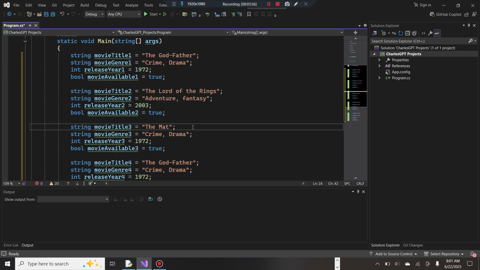Then I'll use this as The Matrix. Okay. So The Matrix is action and science fiction. Yeah. So its release year is 1999, and we'll leave it as true.